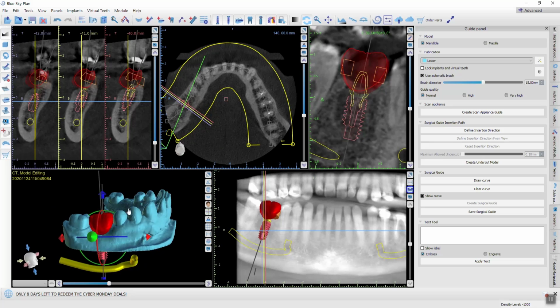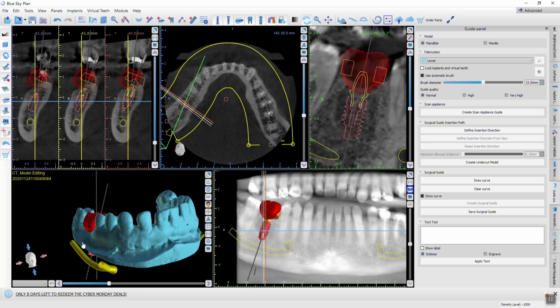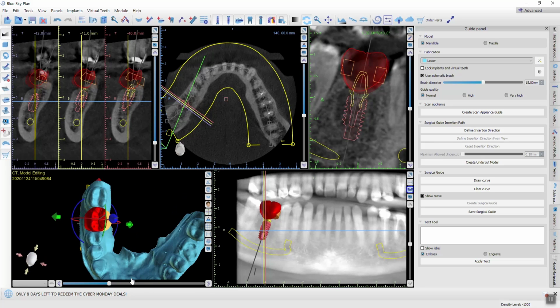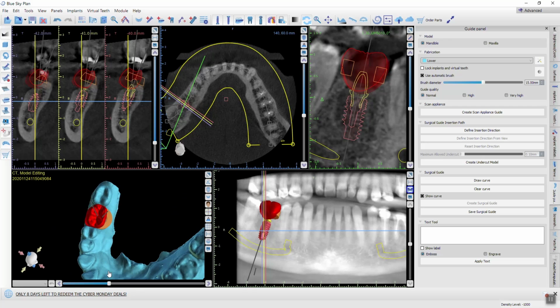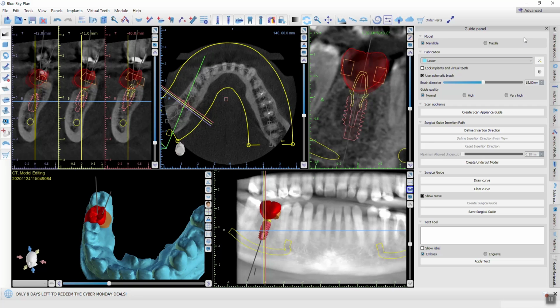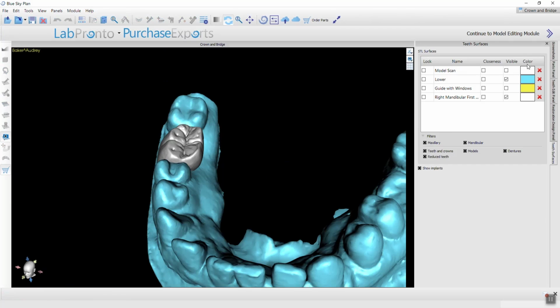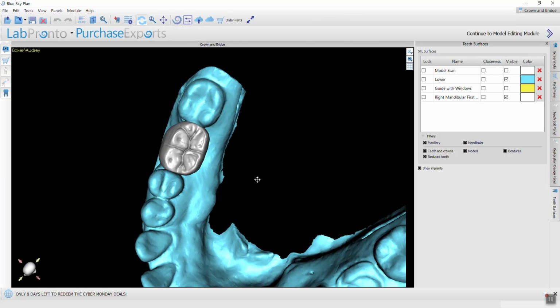So now what I'll do is go to the Crown and Bridge module. I check that my wax up is good and my treatment plan is good, and then I'll go to the top right. You'll have the modules, or you can go where it says module, then Crown and Bridge, or Advanced Crown and Bridge, or you can also press Alt plus N, and that will change you to the Crown and Bridge module.